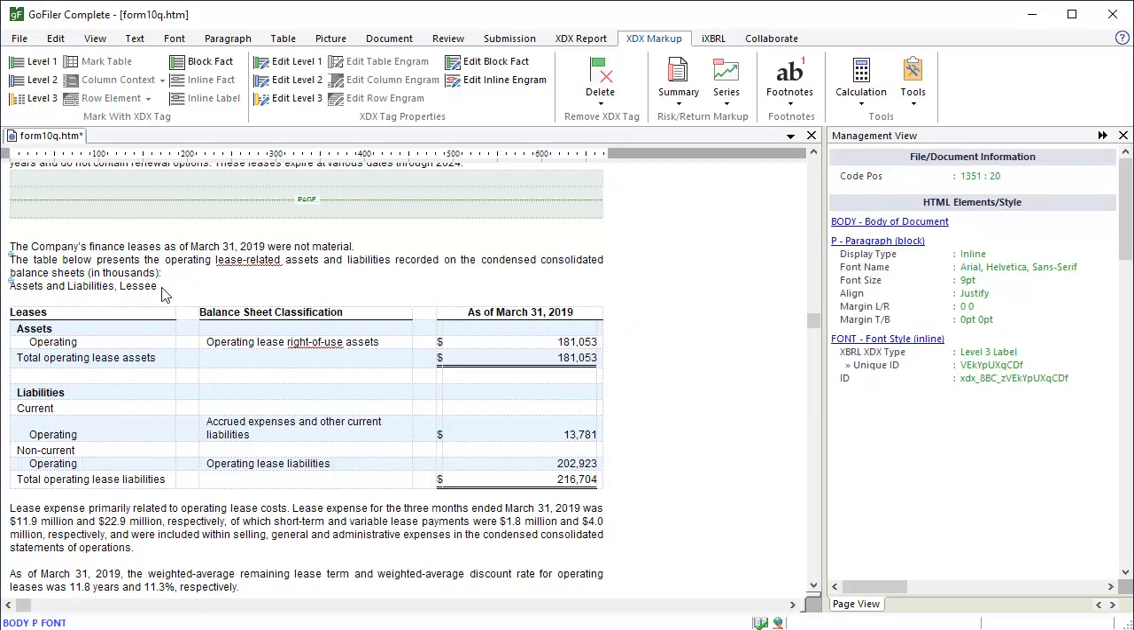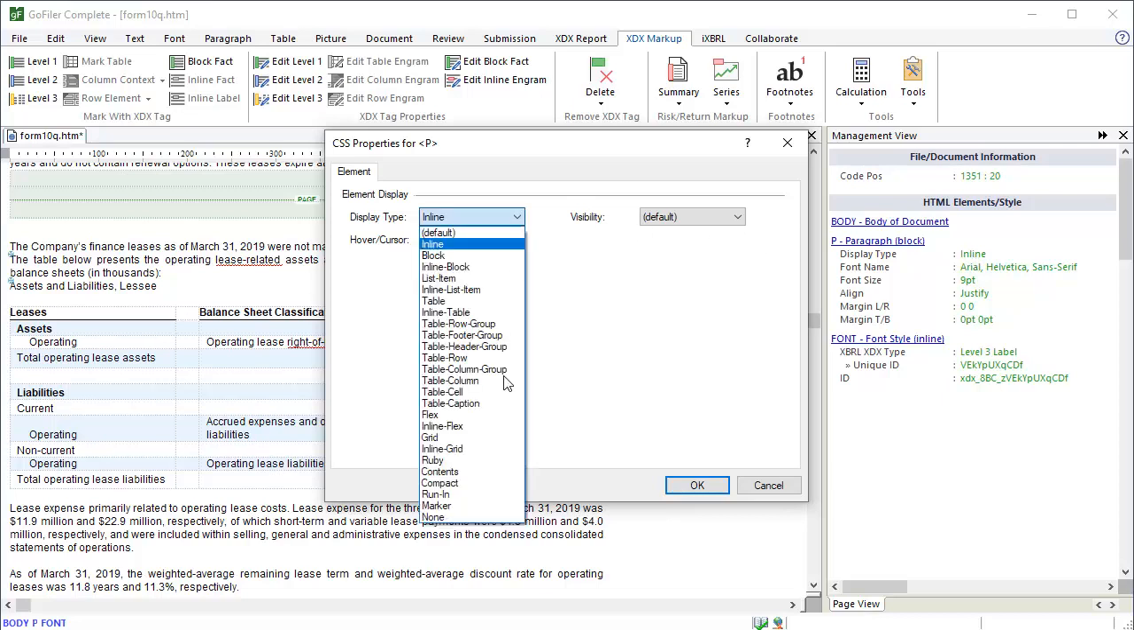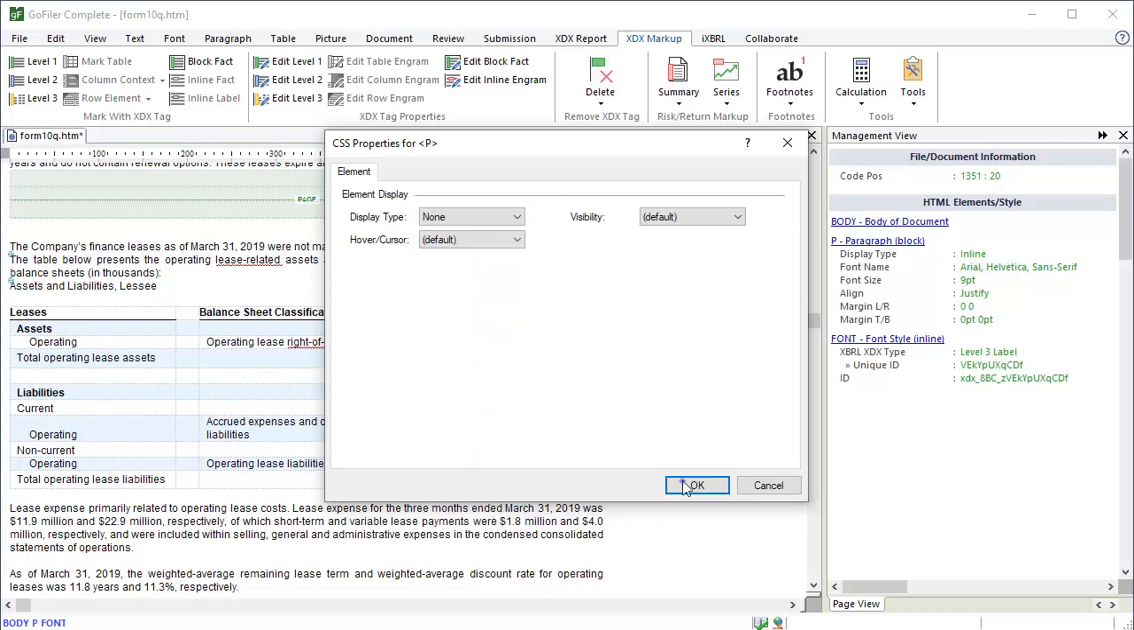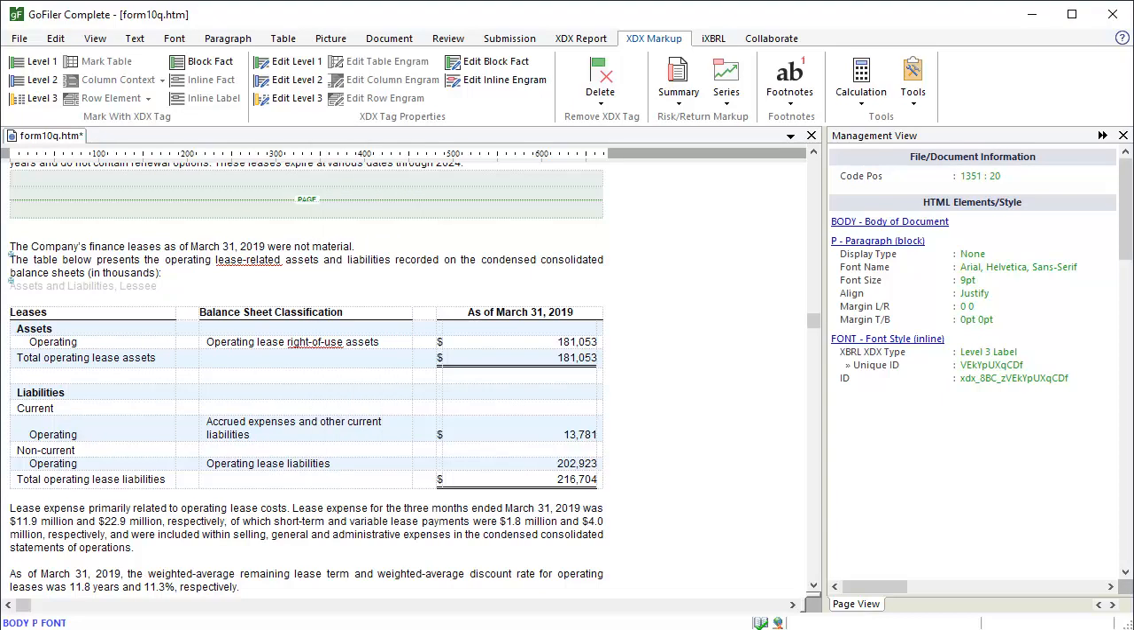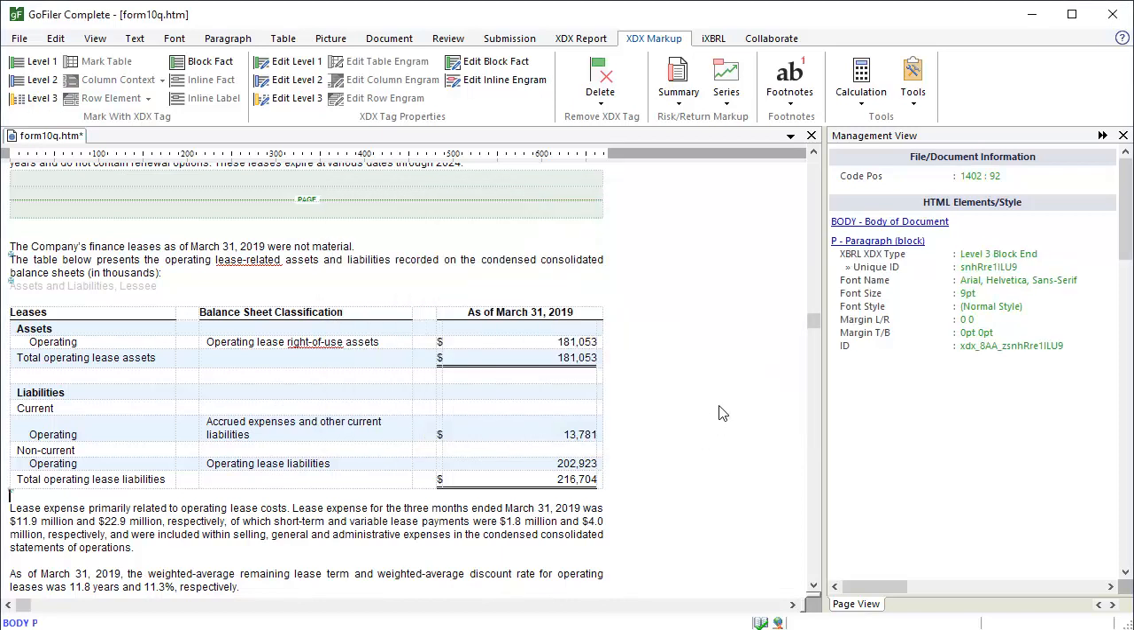Now, click on the display type setting in the Management view. This opens the dialog where we can set the display. Change it to None. Click OK. Next, add the end engram for the table disclosure. Place the cursor in the blank paragraph after the table. Click Level 3. Set the type to Level 3 Disclosure End. Click OK. Let's scroll down to the next table.